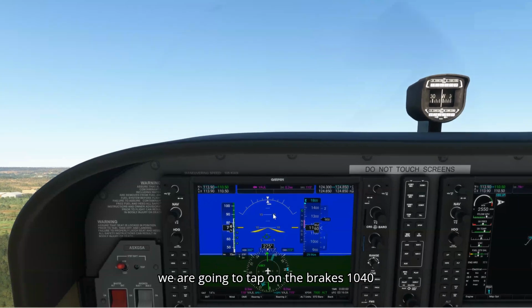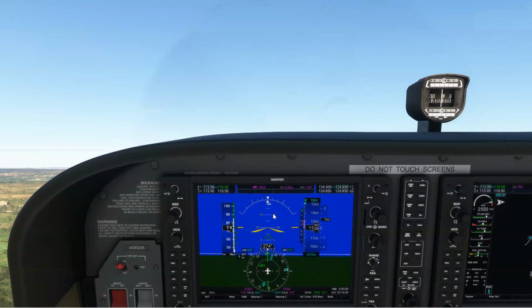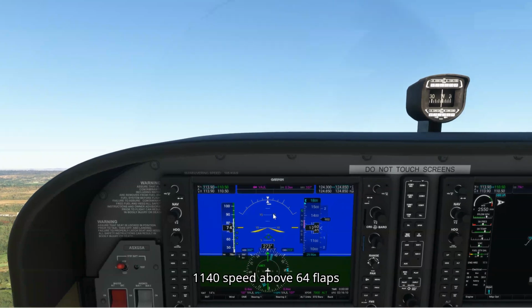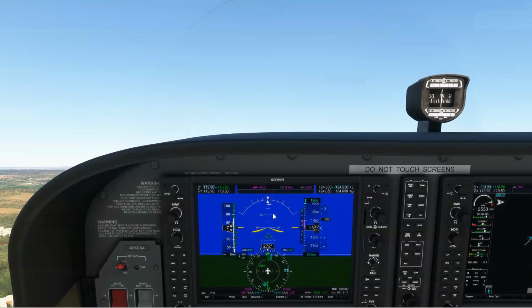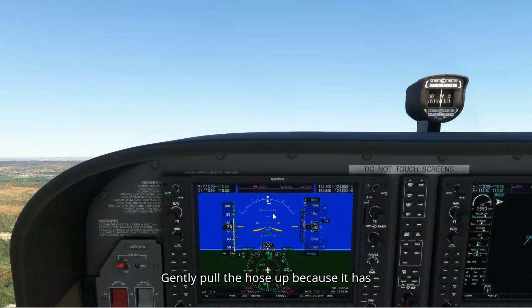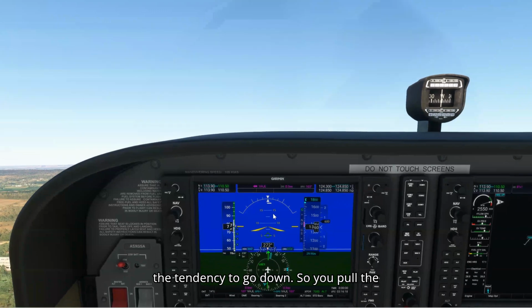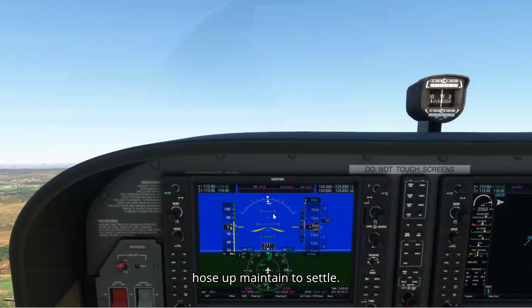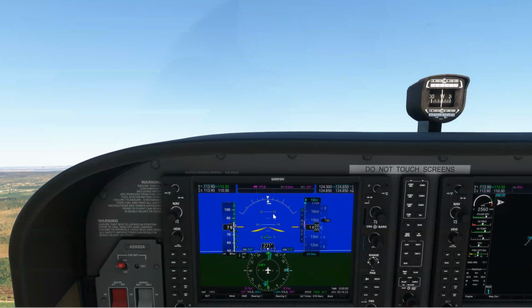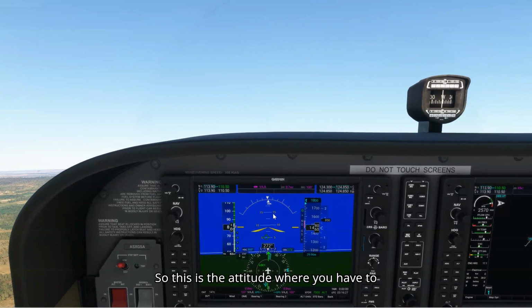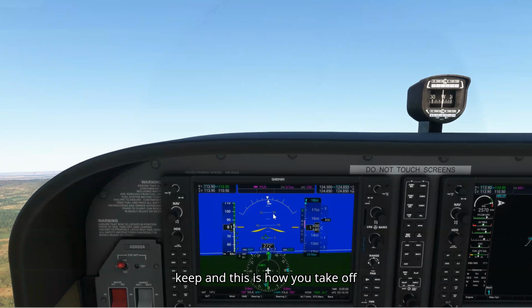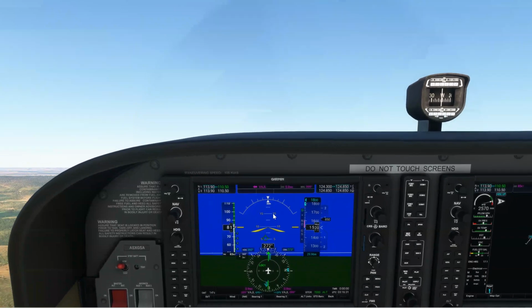At 980, we are going to tap on the brakes. At 1040, I'm putting my landing lights off. At 1140, speed above 64, flaps go up. Gently pull the nose up because it has the tendency to go down. So we put the nose up, maintain 274, and my fuel pump goes off. So this is the attitude where you have to keep, and this is how you take off.